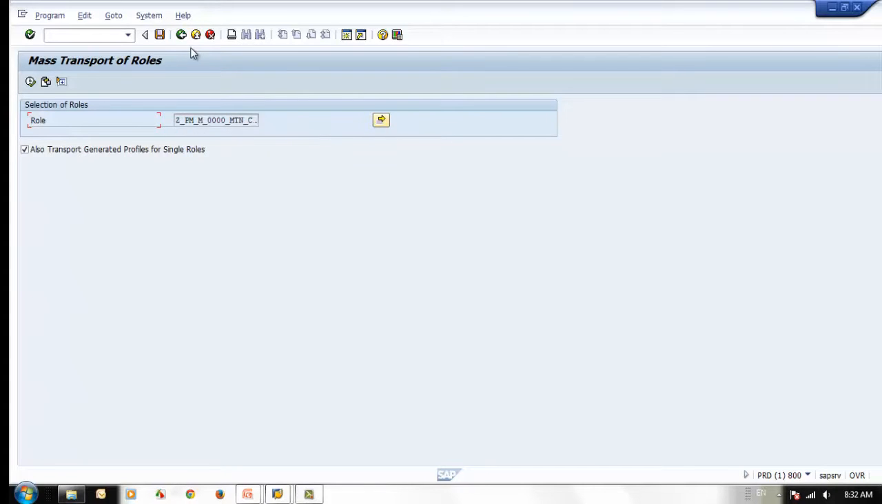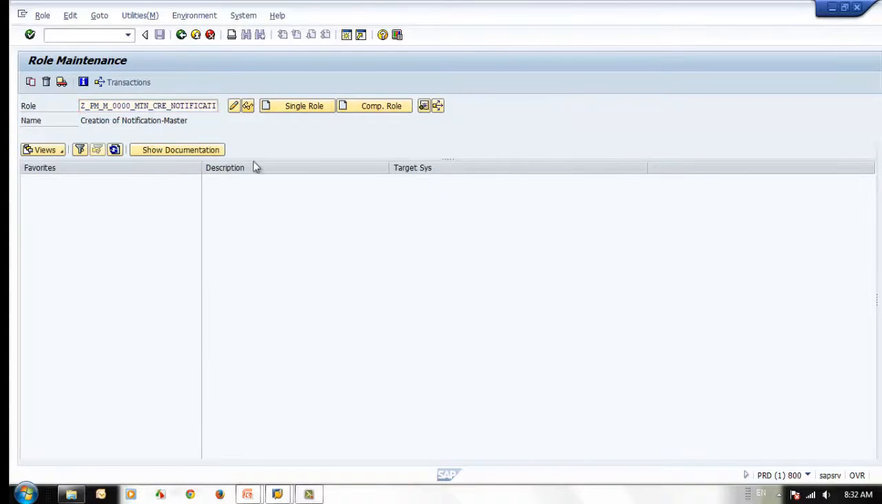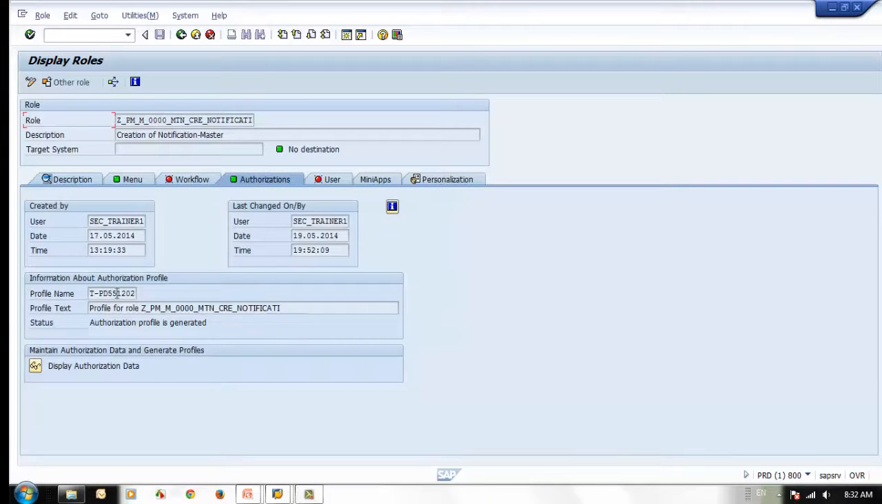Let me go back. It's something like T underscore PD, then some numbers. So this is a running number, generated by the SAP system. So why do we have an option? Whenever you create a role, it is always good to transport the profile, so you don't need to regenerate and do something again in the productive system. Role and profile go together, because the profile is the actual technical object which is assigned to the user, which we already know.